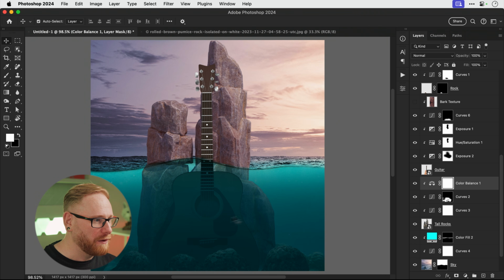Now we can use this technique on the items underwater as well. That's one way you can introduce a bit more blue, but we don't really need to because we've taken care of that another way anyway.